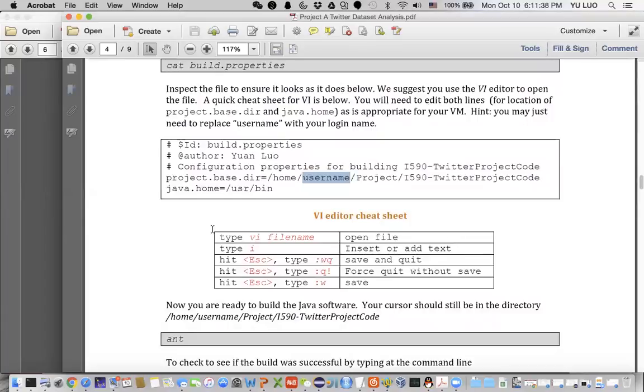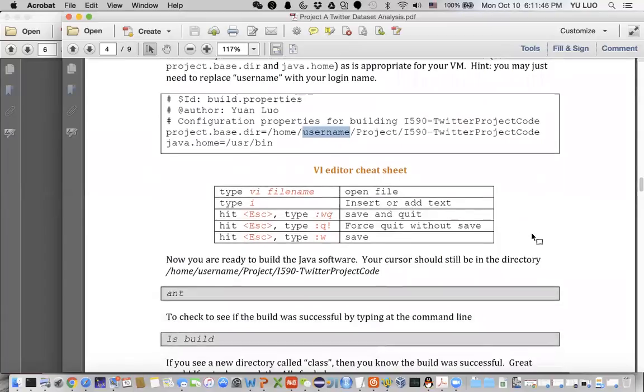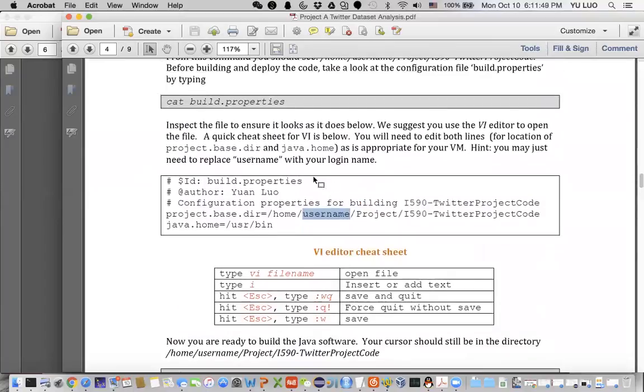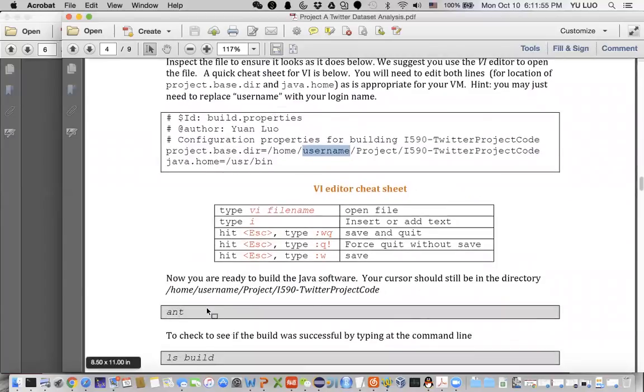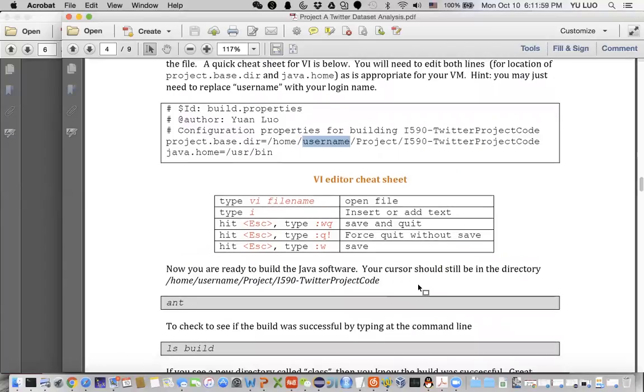So this V-editor helps just for the student who don't know how to use the V-editor. So when you modify your build.property files, and you type this ant under this directory to build the project.